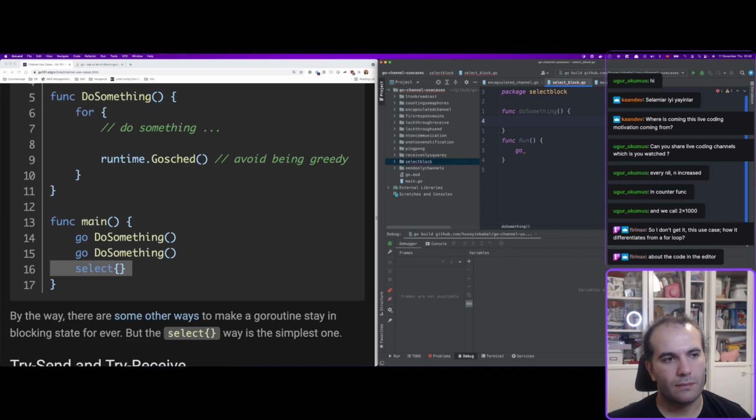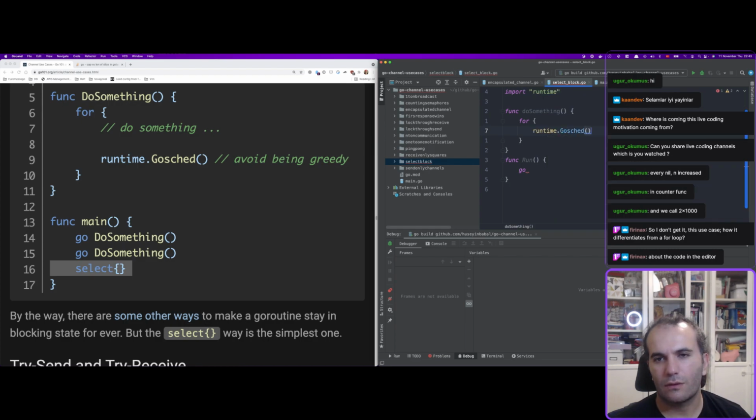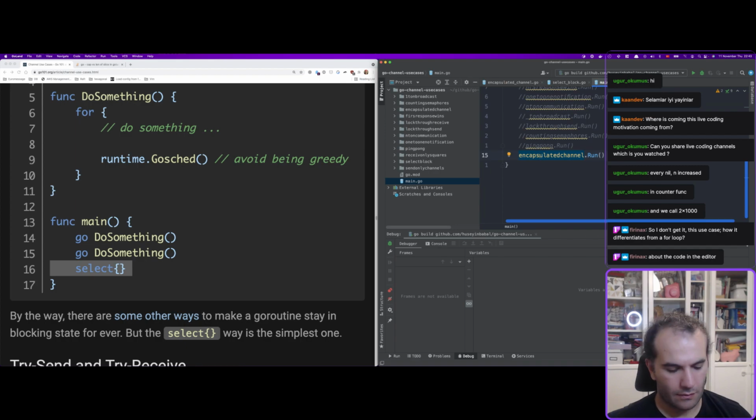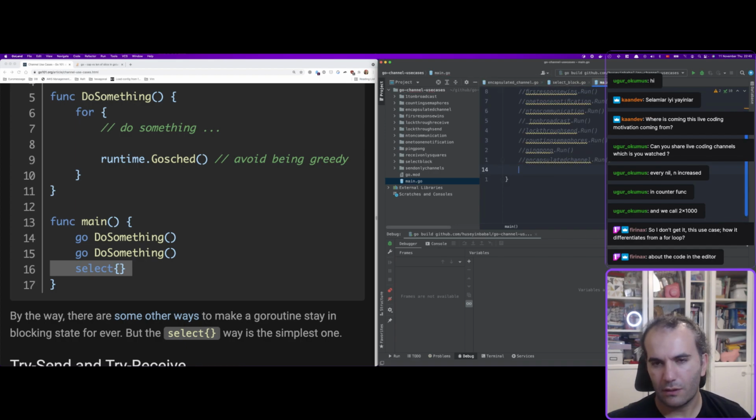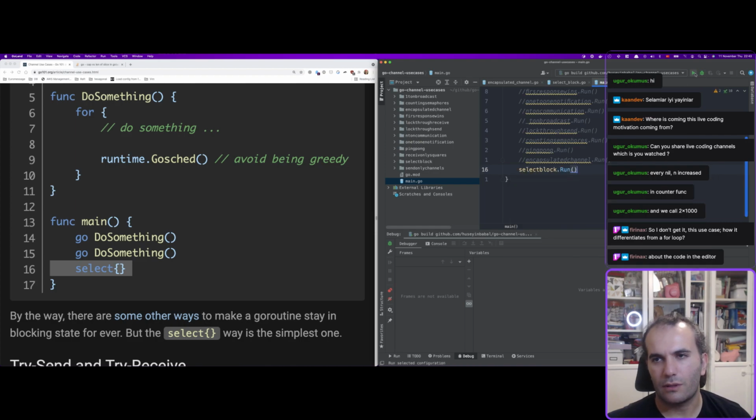Inside this, for, runtime dot Gosched. Okay. Here we say do something, and we say another do something, right? Let's not put a select here, and I will comment this one and say select block run. Just run it.